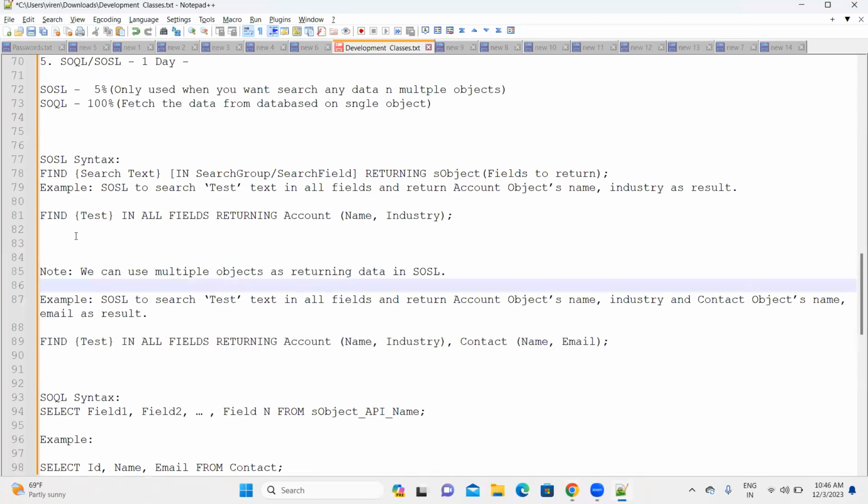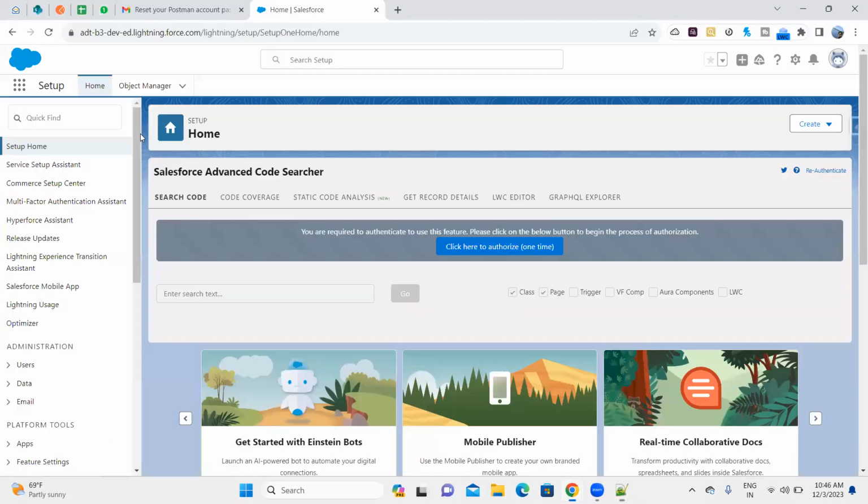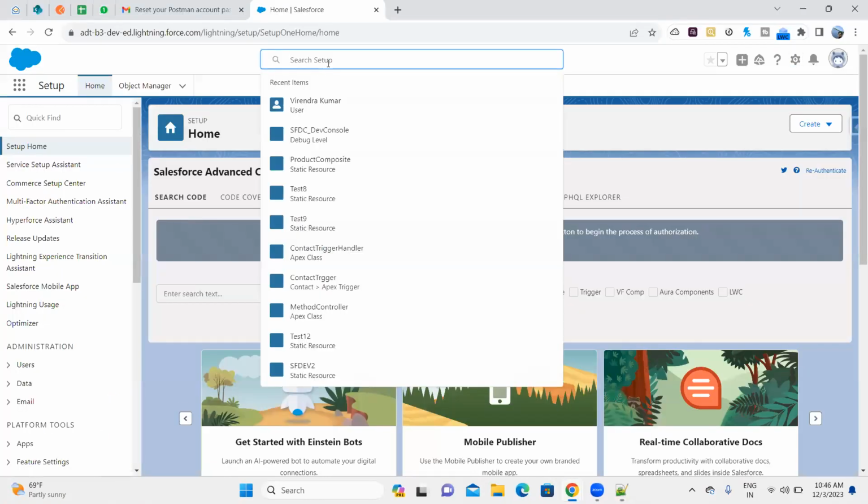What is the purpose of this? Let me show you. If you see the search here, global search is an example of SOSL. Salesforce is utilizing SOSL to find these records in multiple objects and bring them in front of you. This is a live scenario of where exactly it is used. Any doubt?